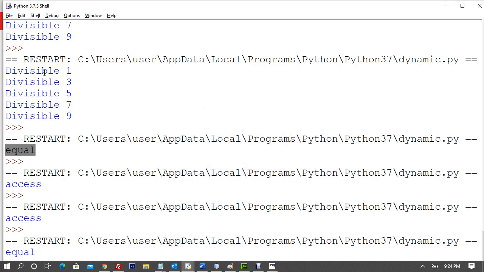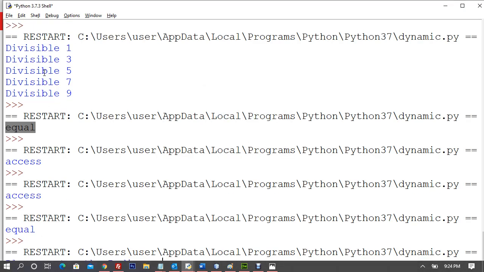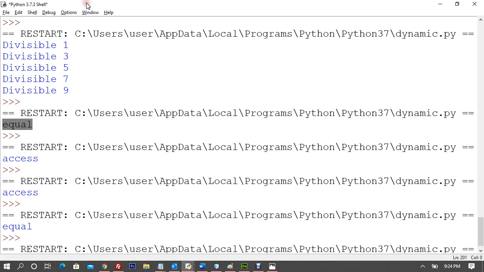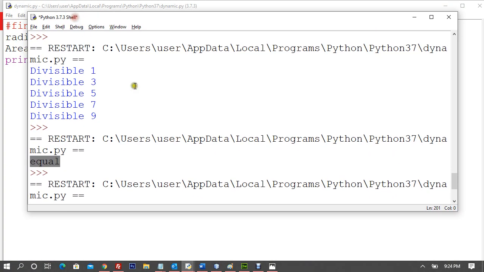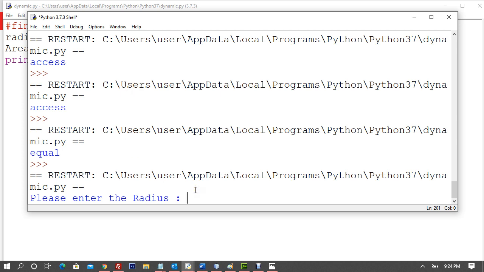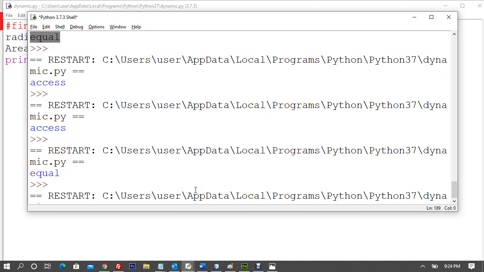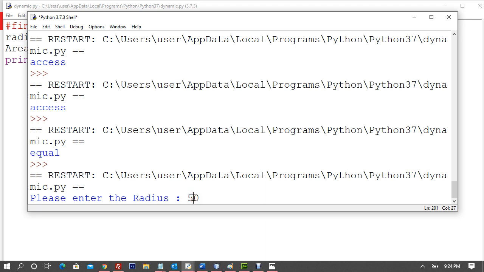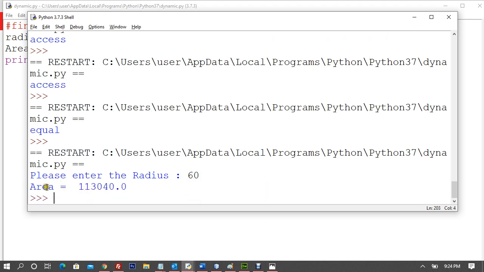So now let's see the area. I can print anything. Let me decrease the size here so that it is okay. It doesn't want me to decrease it. Now you have to enter the radius. So let me enter 60. So we are getting area is equivalent to 11304.0. So this is how we get an area.